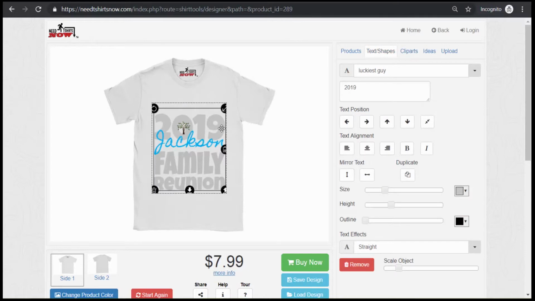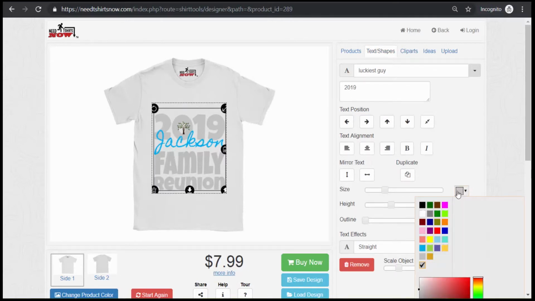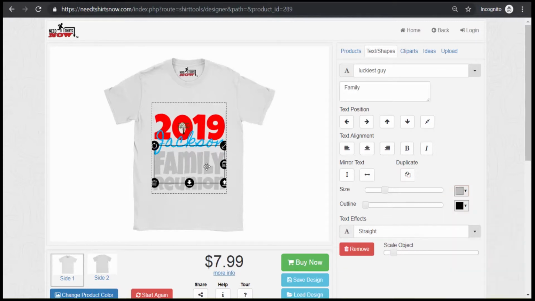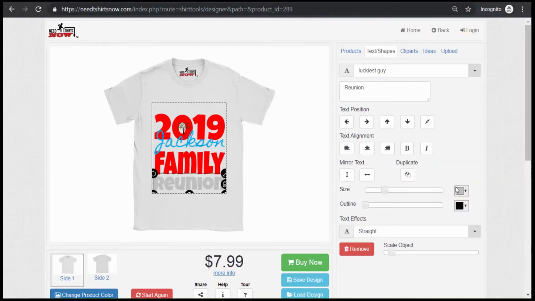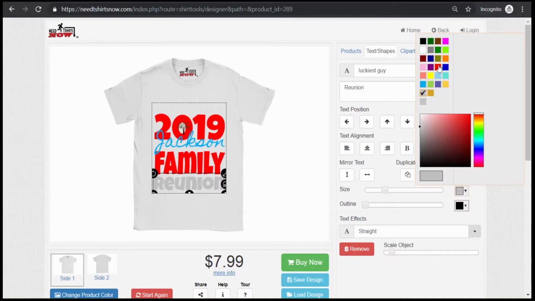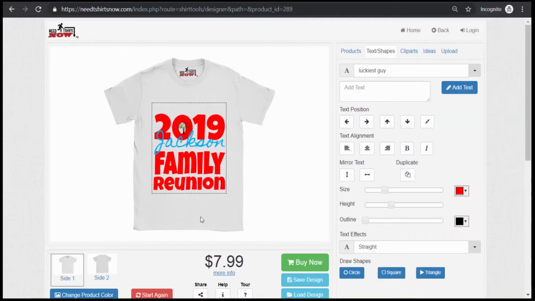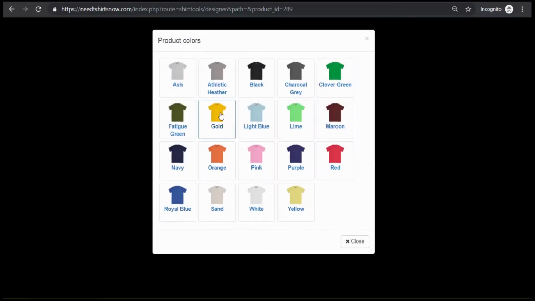On a white shirt, this color gray probably is not going to be the best color to go with on a white shirt. I could change that to black, or maybe red. Yeah, we'll go with red. So let's go ahead and change these words over to red. I'll leave the last name as that light color blue, and it's that simple.